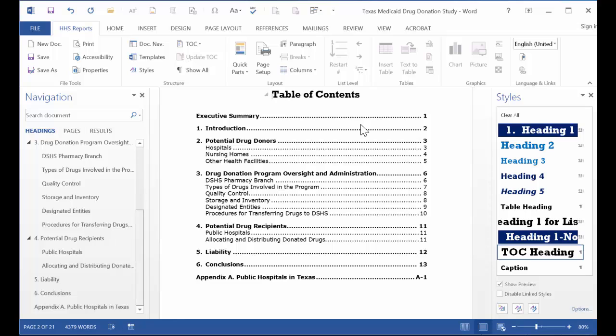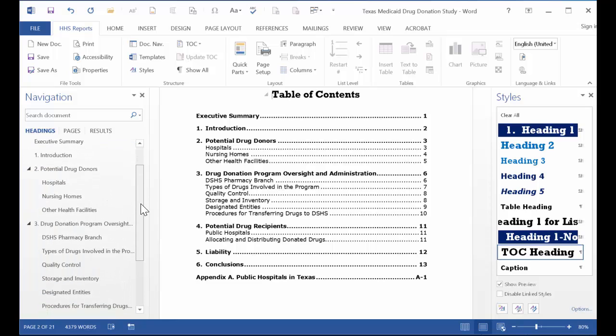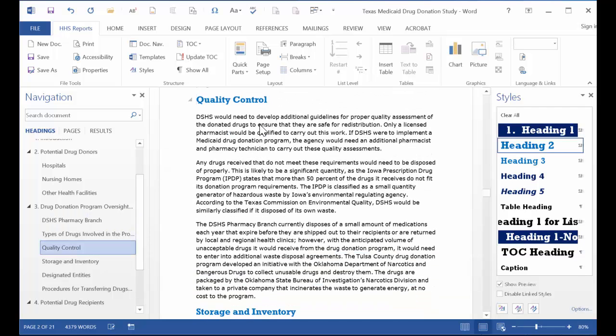In our example document, we can see all of the headings and subheadings listed in the Navigation pane. If we want to read about the quality control process stated in this report, we simply select the Quality Control heading, and the document is scrolled to that section for viewing and/or editing.